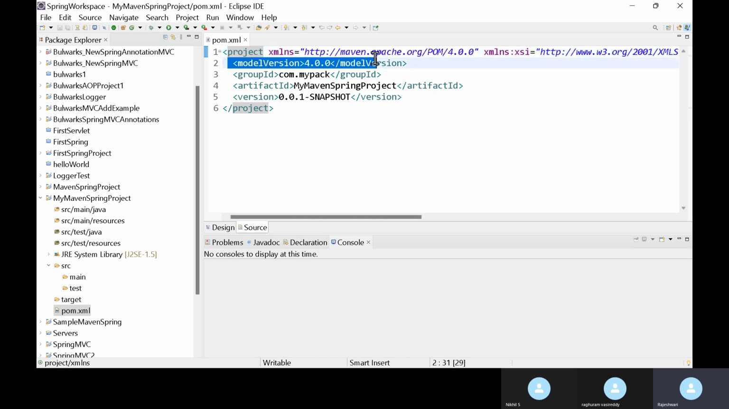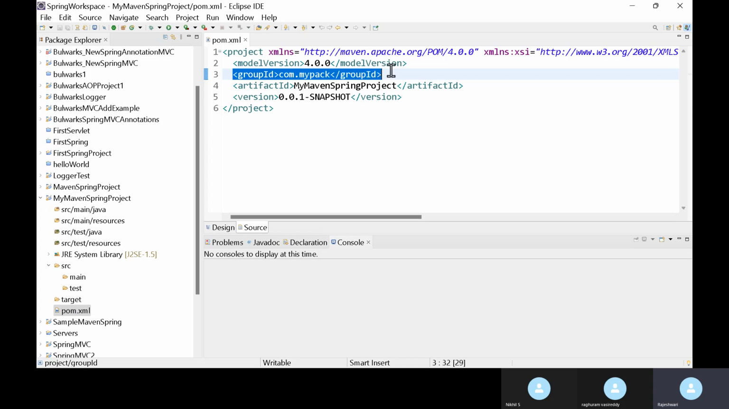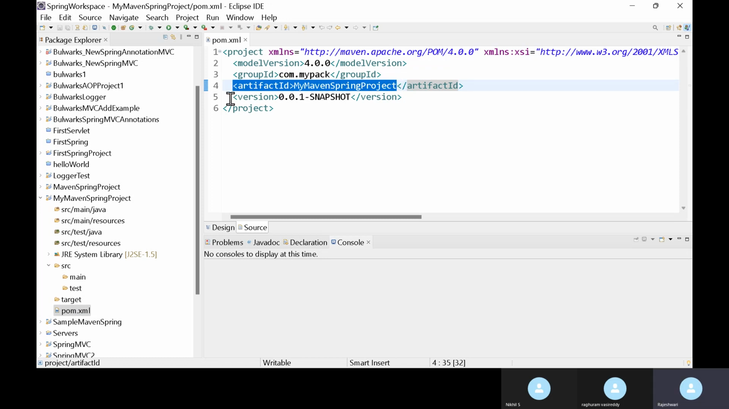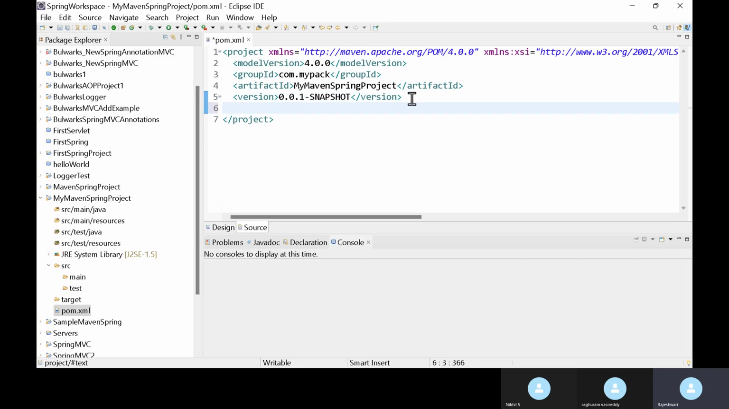So here model version is there, whatever model version Maven is using. Then group ID, I told mypack, right? So it has been listed. And then artifact ID is the project name and version has been given. Now we will add the dependencies. Okay, now I will add the dependencies.